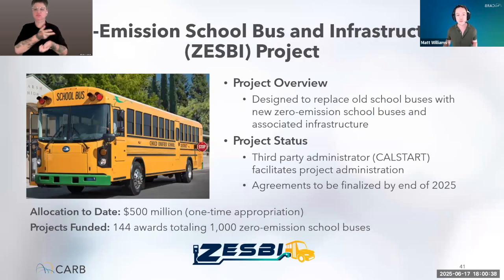The Zero-Emission School Bus and Infrastructure Project, or ZESB, is a joint program between CARB and the California Energy Commission, or CEC. It's designed to replace the oldest public school buses in the state with new zero-emission school buses and their supporting infrastructure. The entire $500 million appropriation has been reserved for 144 projects, totaling 1,000 new zero-emission buses and their supporting infrastructure. We anticipate these projects to be finalized later this year and look forward to having new zero-emission school buses on the road shortly thereafter.